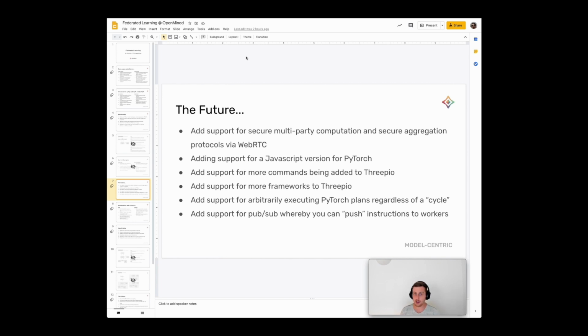We'd love to add more commands to 3PO, our command translation library that makes all this possible, and then also allow for the ability to arbitrarily execute plans regardless of the cycle. So the way federated learning currently works is that you've actually got to have devices apply to a cycle. They're either accepted or denied, and the ones that are accepted basically have a certain amount of time to submit training back for aggregation at the end. It's our hope that we will also be able to support just arbitrary execution of plans whenever the device wants. And like I mentioned earlier, support for PubSub.